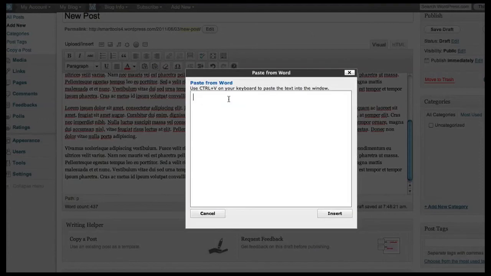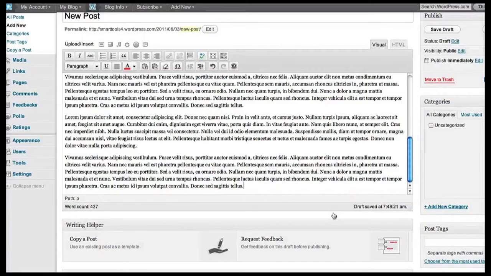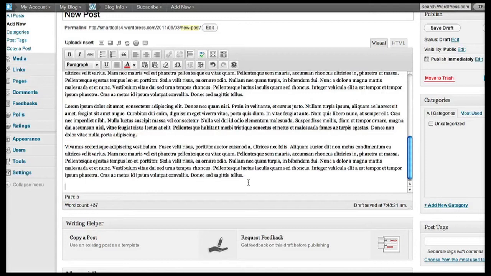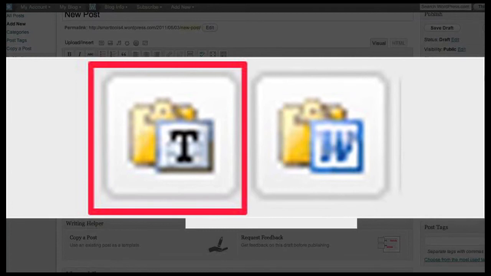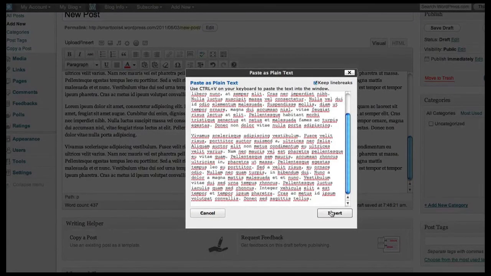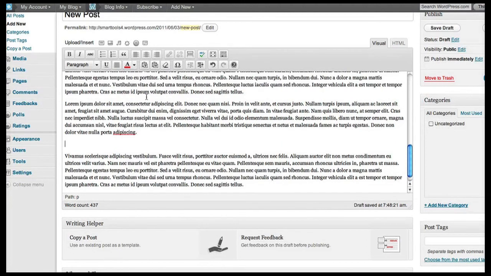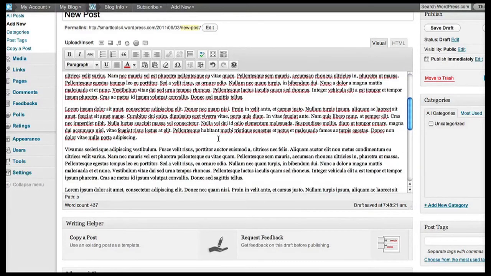So if you click on that icon, then you can paste your text into that box and then insert it into your blog post, and it strips away all the extraneous code. Similarly, this one will post as plain text, which is what you want ideally, because the blog creates the colors and the fonts and everything that you want.